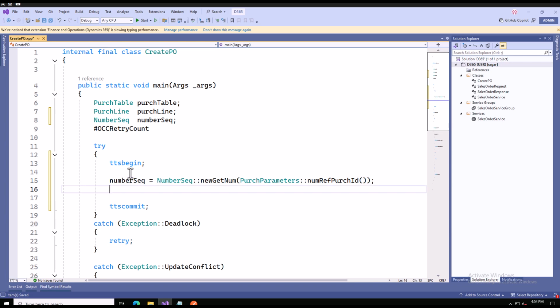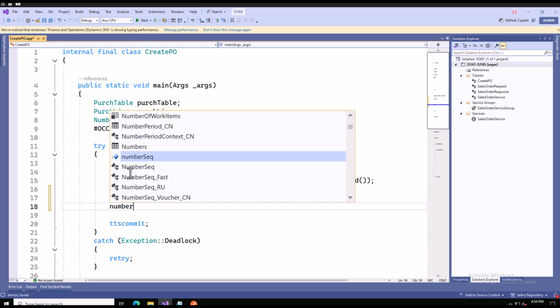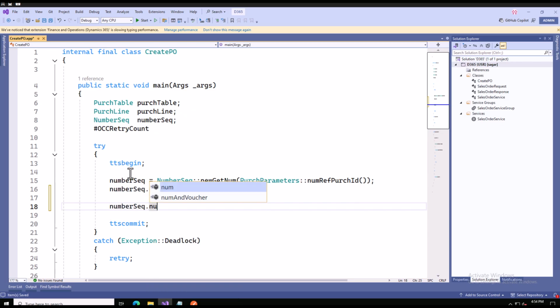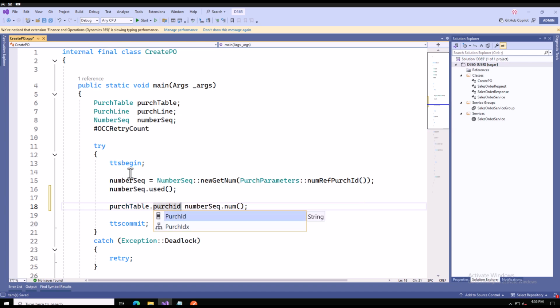Okay, and then I can say that this number sequence is used now, so I can call my number sequence's used method, and then I can assign the number. From our number sequence we'll get the value, right? So I can assign this value into my PurchTable PurchId field. So I can say PurchTable.PurchId. Here we go, my header is created.